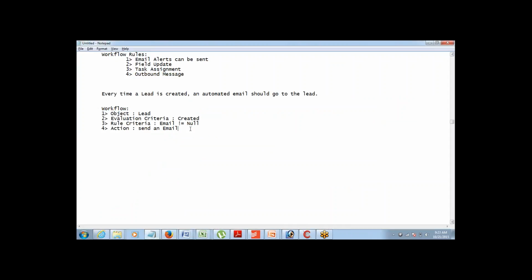Okay. Now the next thing that we will talk about is approval process. An approval process is a complete process of getting certain things approved within Salesforce. So you don't have to manually get the approvals. The complete process can be defined within Salesforce. So if there is a record which is created and that record needs to be approved by someone, an approval request can be sent within Salesforce.